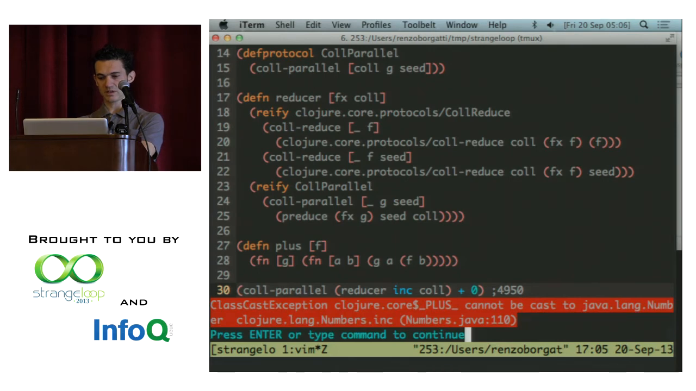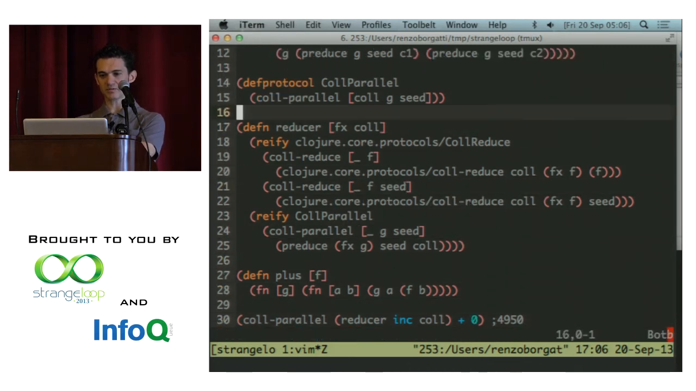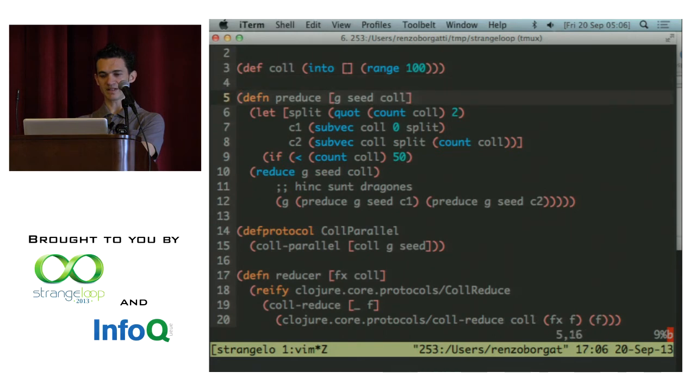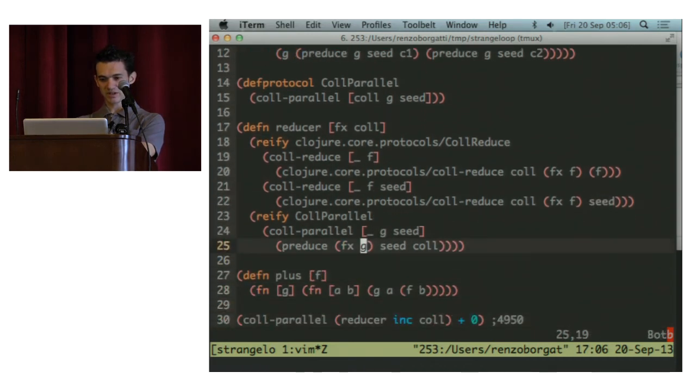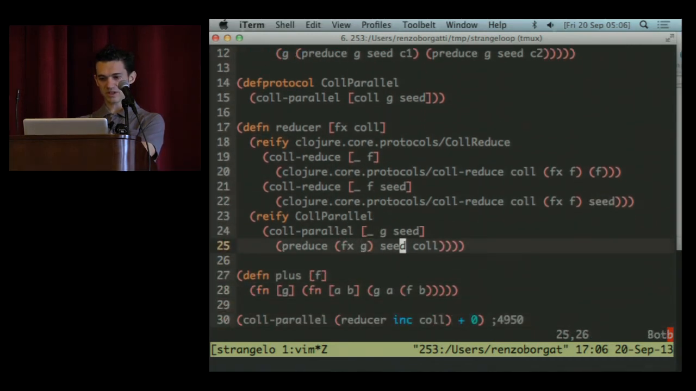Too bad. Then this is saying cannot be cast. So yeah, it seems that I'm still inverting the order somewhere, and this one is getting the wrong order. So this is G, the seed, and the collection. Am I doing that? G, seed, and the collection. And this is correct. Call reduce.